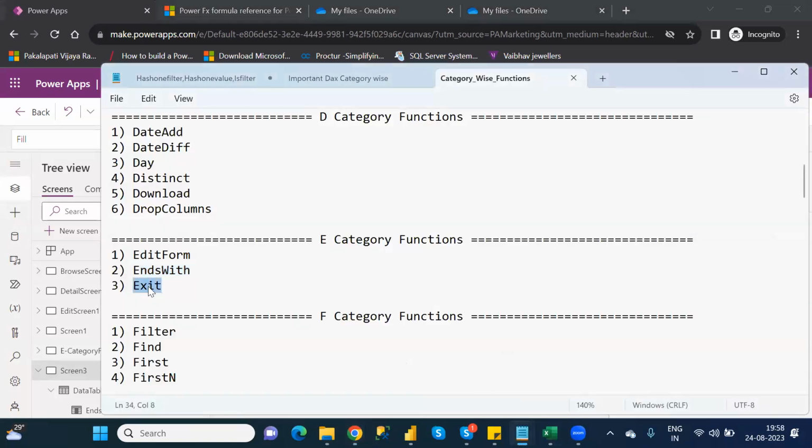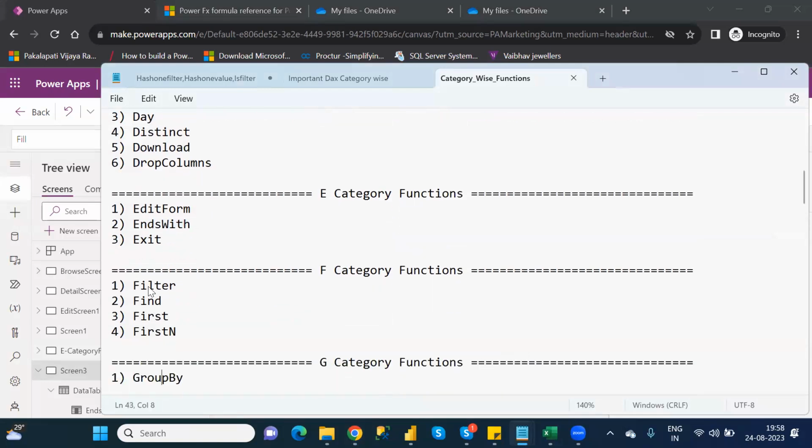Next one, this is exit application. Next one is filter functions. What will the filter function do? Filtering means selecting values. Suppose, for example, in one of the drop downs I'm showing some values. Whichever I select, those related values only I need to show in another one. Understand or not? Then you have to apply a filter. Filter means condition. Whichever you select, those related rows only you can see. That is called the filtering option.